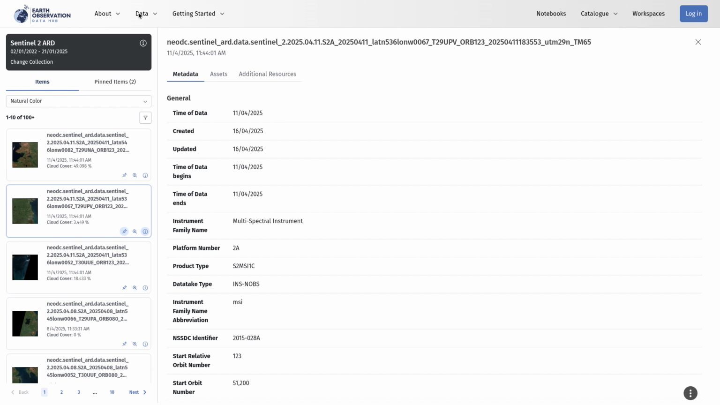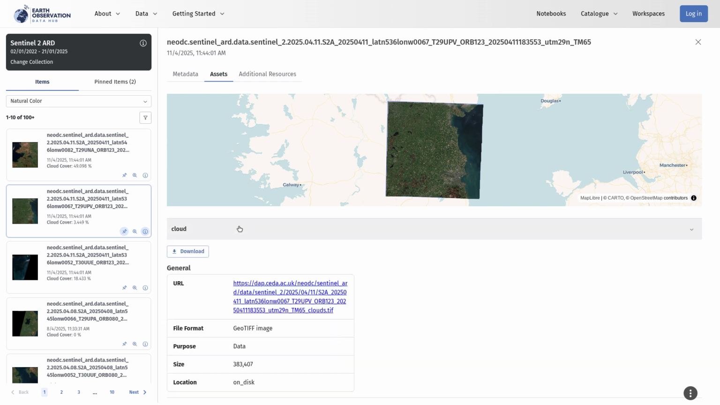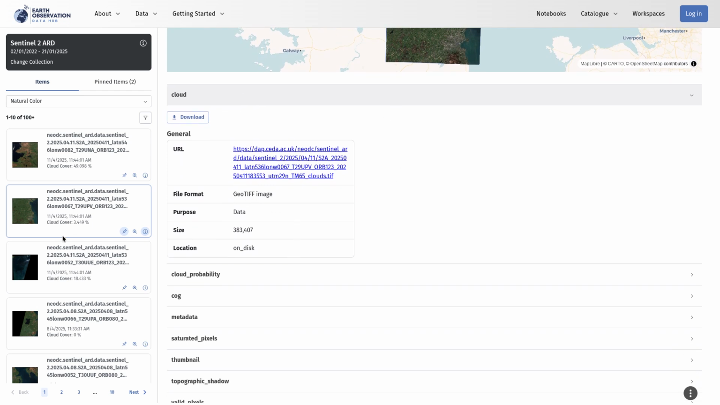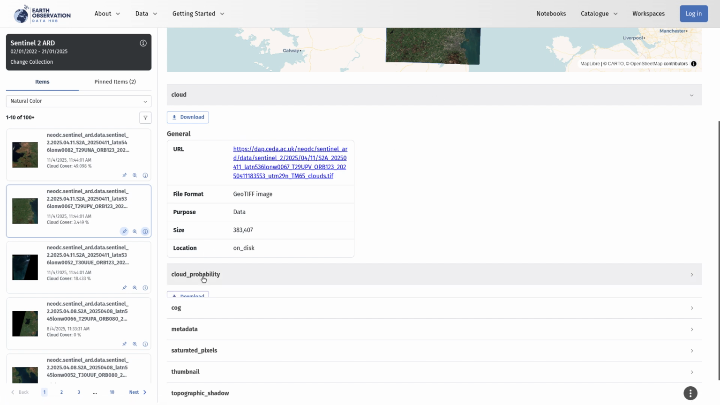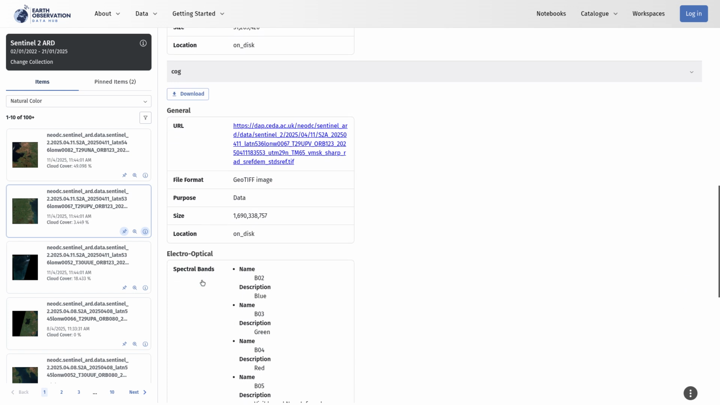You'll also see for this type of data, when we're looking at the individual scenes or individual items, that the assets tab within our metadata panel has links to all of the files that are associated with this particular scene. So for example, there's a cloud optimized geotiff that covers the cloud cover, so that's essentially a mask. There's a cloud probability TIFF. There's the actual data itself, which is called cloud optimized geotiff.